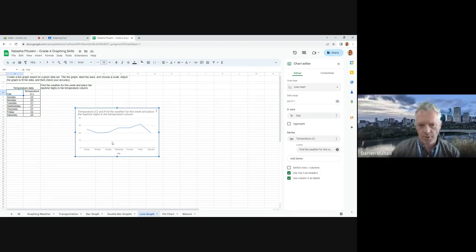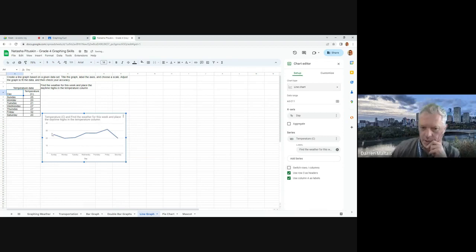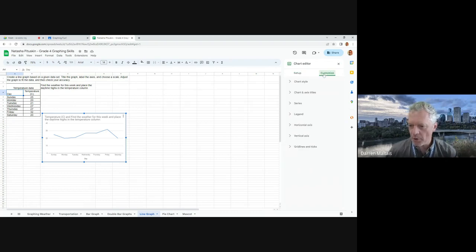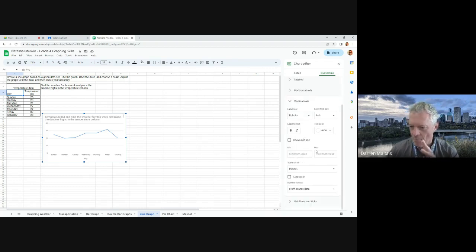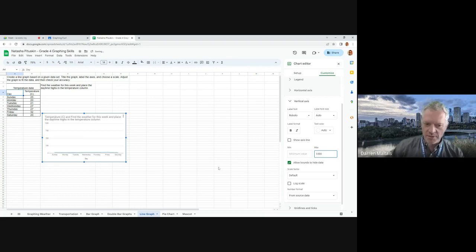One of the things the curriculum talks about is the number on your vertical axis. If we go to customize over on the right-hand side, people sometimes use their vertical axis to misrepresent data. There's our maximum value. If we change that to something crazy like 1,000, which temperature is never measured in, but sometimes people do things like that, well, look, there's been no change ever.